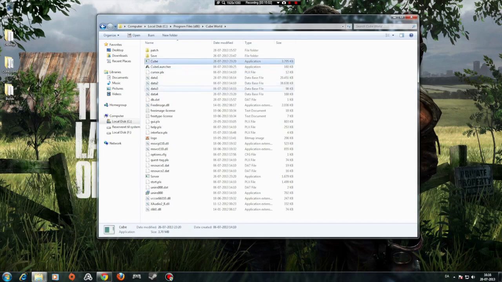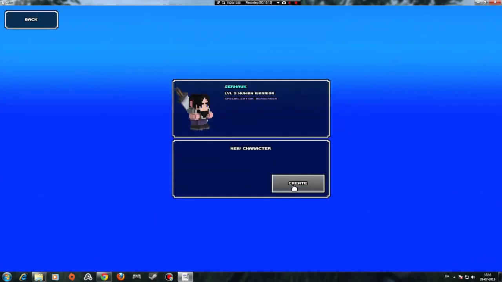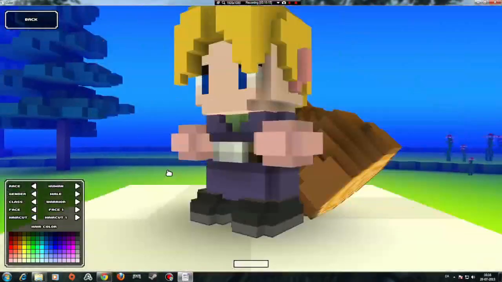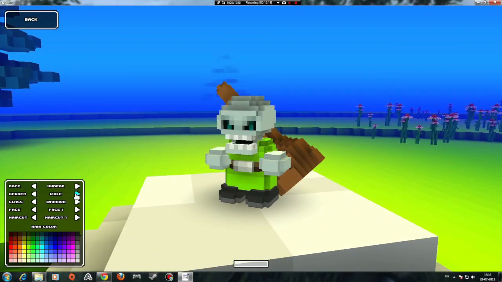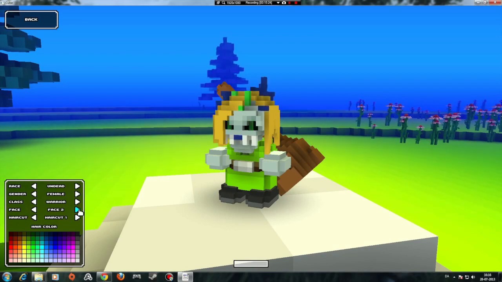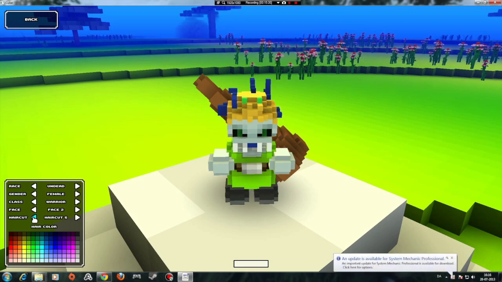So we'll just launch that, and it will just take a second. And hopefully we're getting there. There we go. Now we're inside CubeWorld, and we can start the game right there. Create a new character. There we go. And we can choose our undead, and we can choose female, and we can choose face number 2. There we go. We got this very strange one. Obviously, there's some hair on top. Maybe we can remove that if we just.